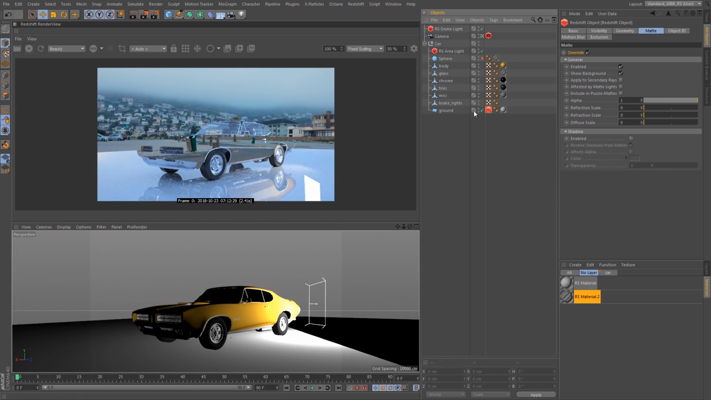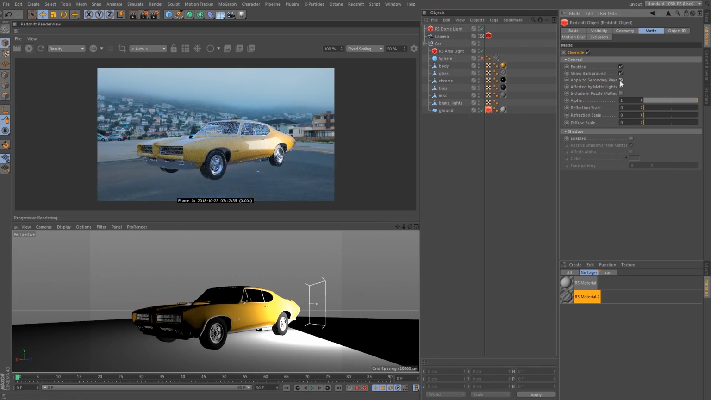So let's go ahead and reapply to our ground. Now, if I tick apply to secondary rays, you're going to see that our object no longer contributes to secondary rays. So for example, we don't see it in our reflections here. As well, we're not seeing any GI from it. If I untick this, you can see now that our ground plane is showing up in all of these secondary rays. And we'll come back to affected by matte lights and include in puzzle matte in just a moment.